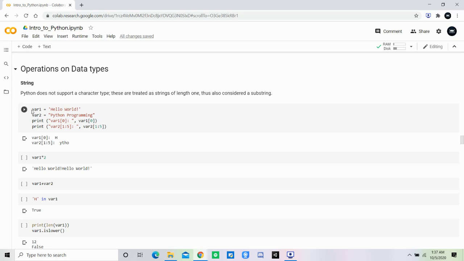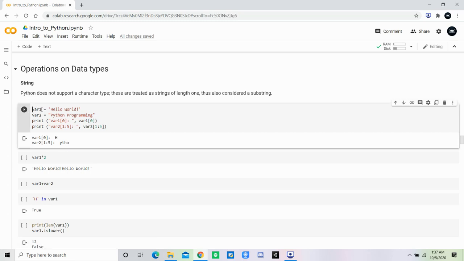Let's move on. We have one variable, var1, which is equal to hello world. And we have a second variable, var2, to which we have provided Python programming. Here we have single inverted commas, and here double inverted commas. So it doesn't matter if it is single or double inverted commas.